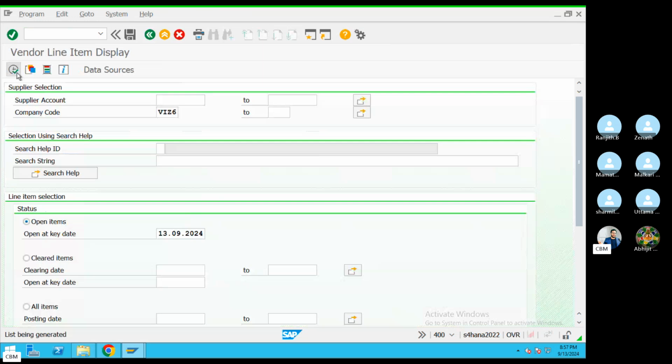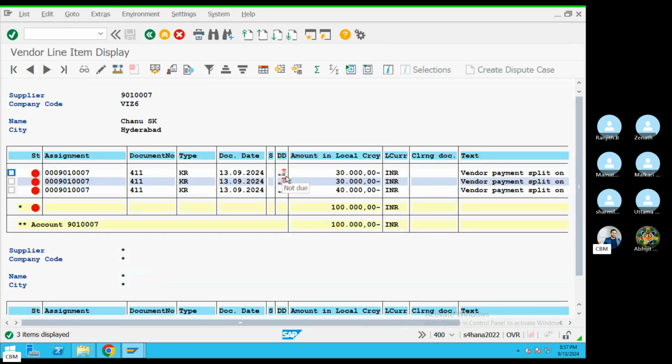In FBL1, the due dates are also there. The invoice is not due until 45 days from the document date. The document number is the same, but we have three amounts, three line items. So we need to pay this vendor the first 30,000 within this date, the second by this date, and the third by this date. Got my point? This is called installment payment terms.